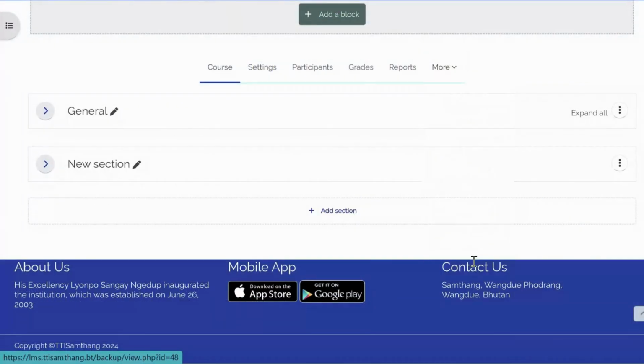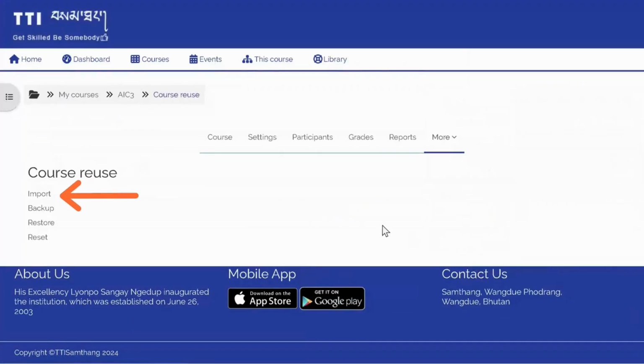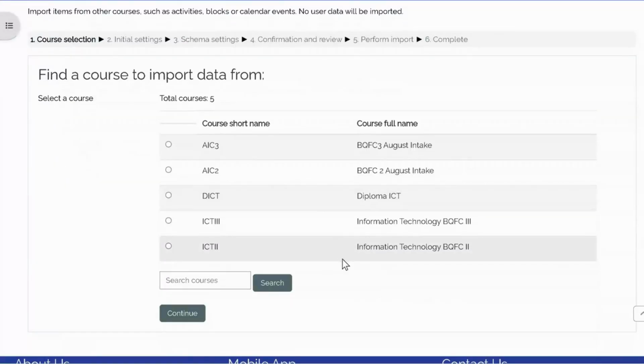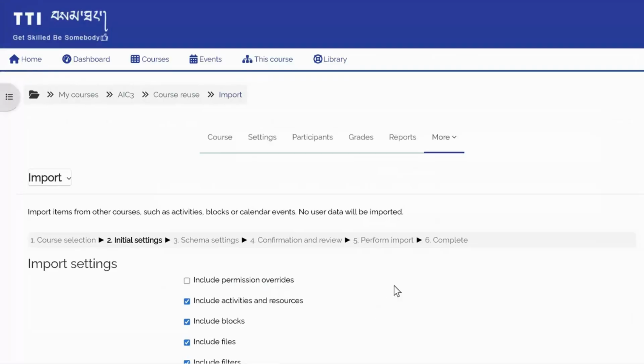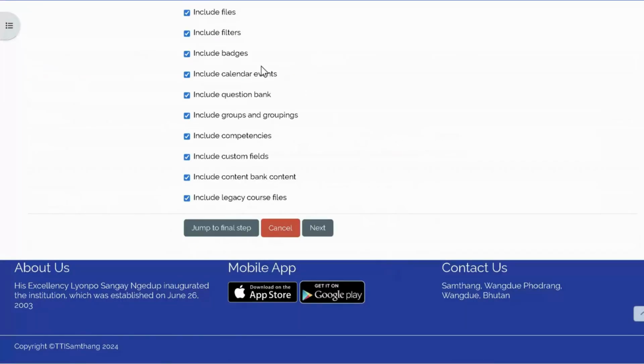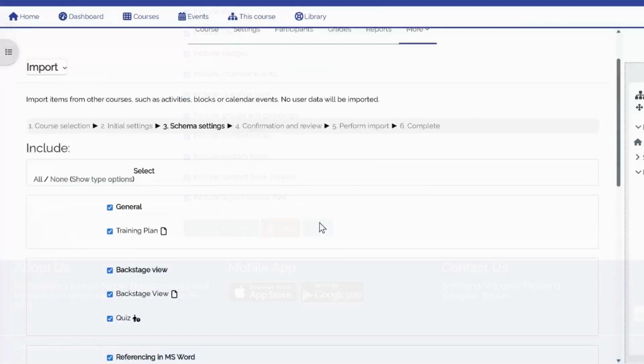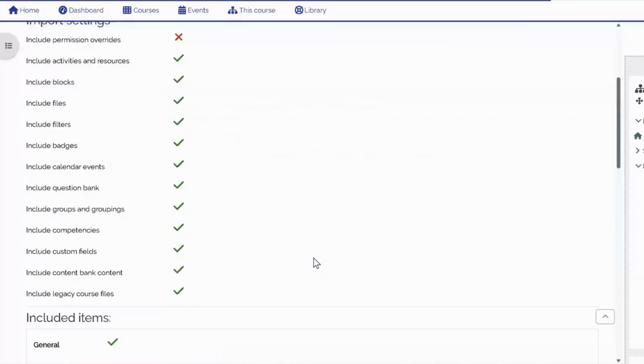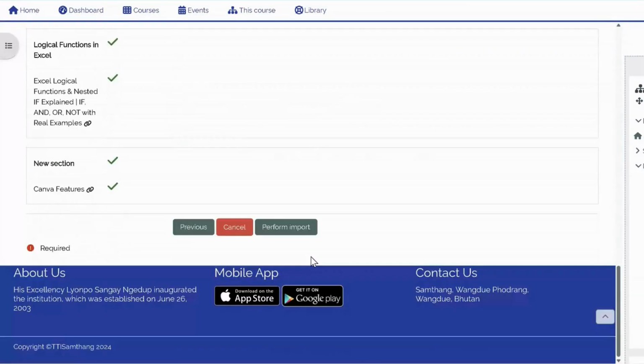You'll see several options here, like Import, Backup, and Restore. If you want to bring content from another course you teach, choose Import. Select the course you want to copy content from, then click Continue. When you're ready, click Next, then perform import. Moodle will copy everything over for you, easy.